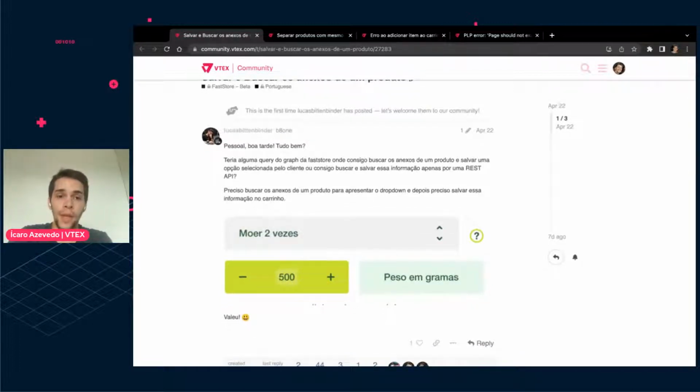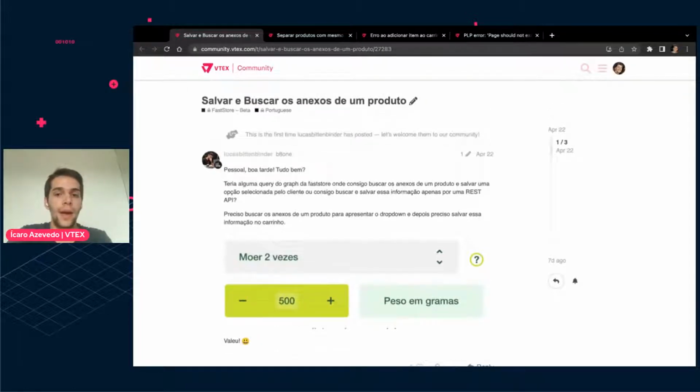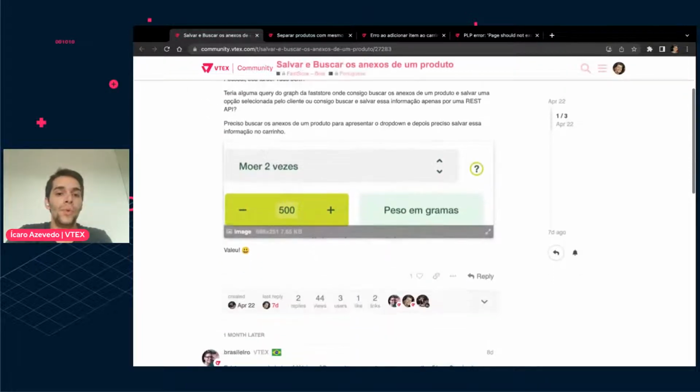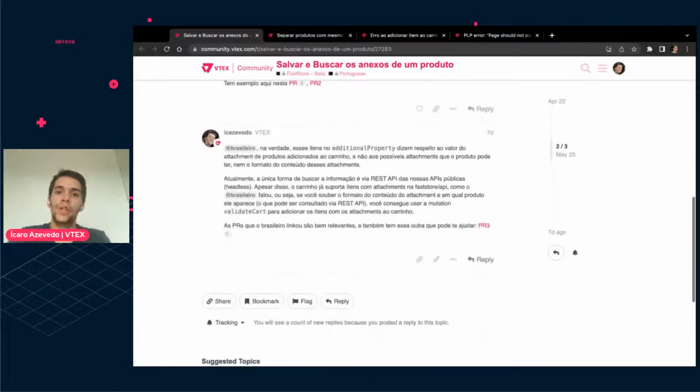So you need the VTEX REST API to search for which product attachments are available for a particular product. So when you're showing on the product page the available attachments for that product, you need to implement it by extending the FastStore API schema.